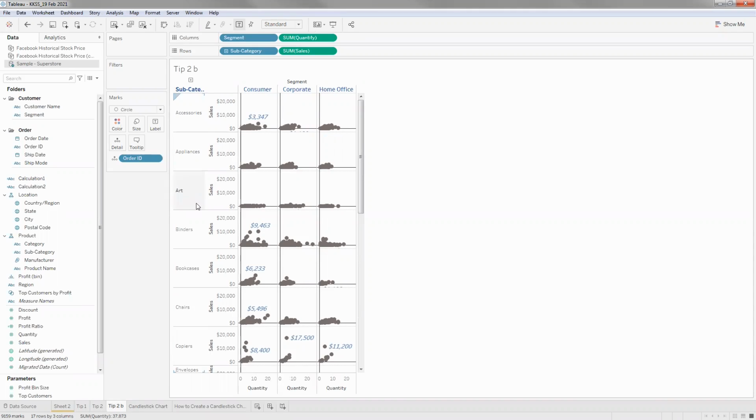It can be a very helpful tip to save some time when you're working on a dashboard, when you have to go through the same formatting for multiple sheets. So it can save some time.